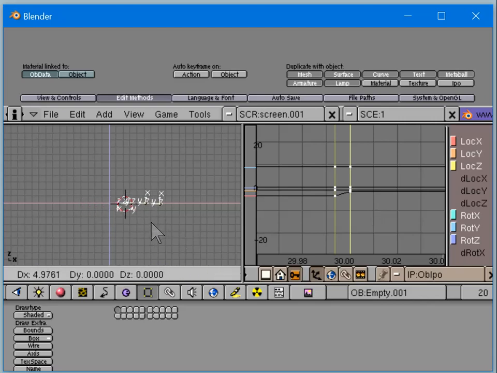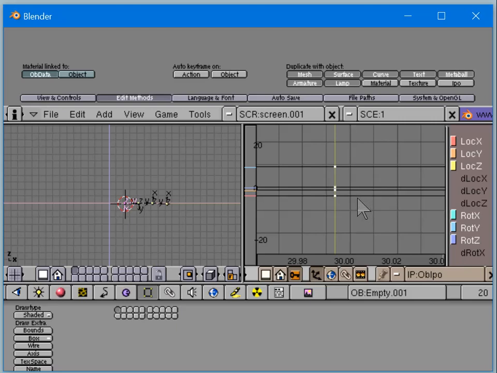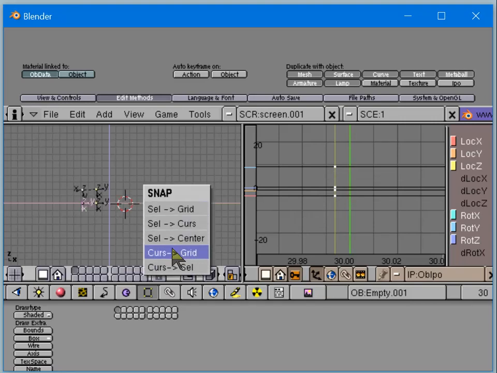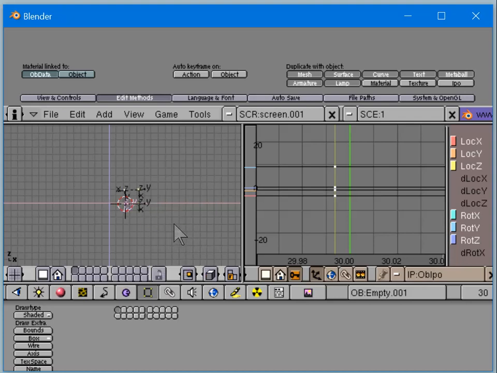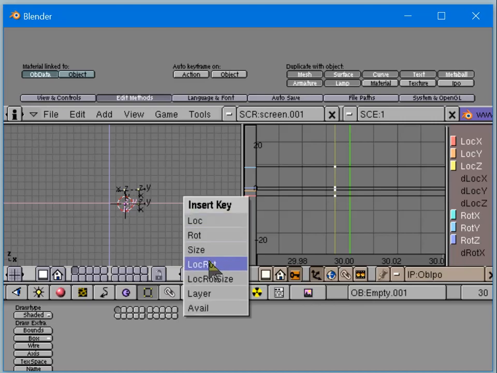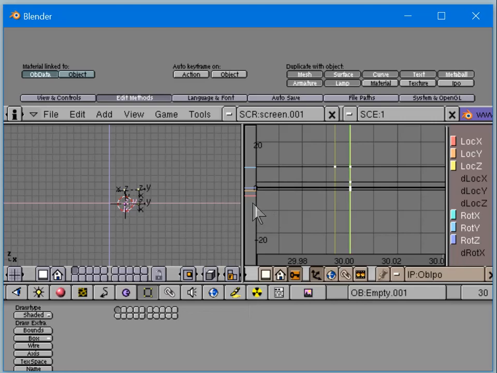Move it up to this. You have to delete the keyframe. Move the cursor there. Yeah, move it back where the cursor is. We can actually say move selected to cursor. It moves it up. Then we set another keyframe. Location rotation. And we probably didn't need rotation. Then we move this back. And now it should work.